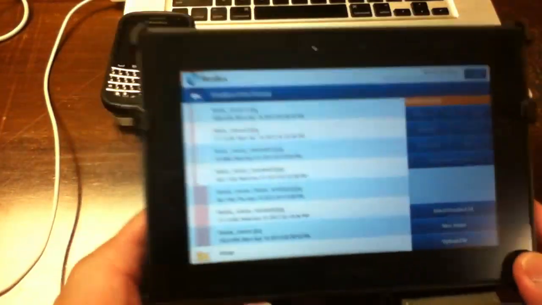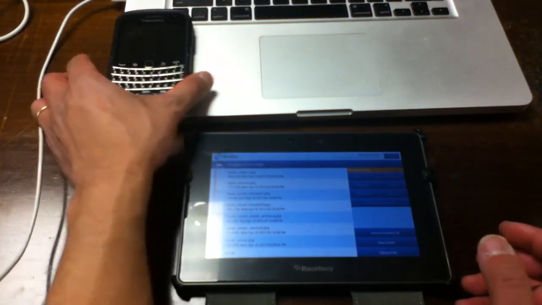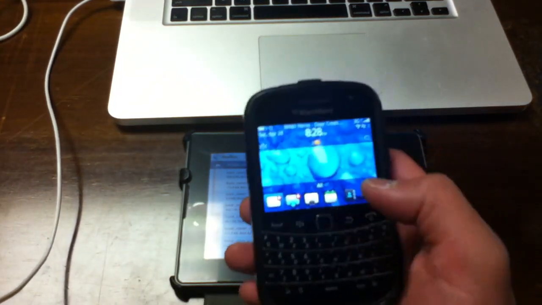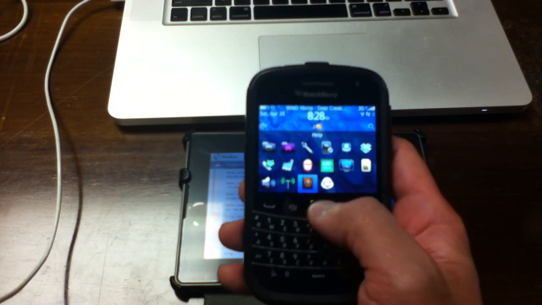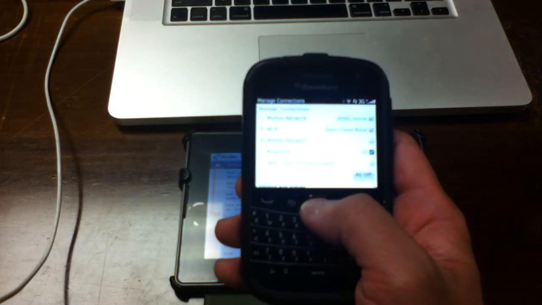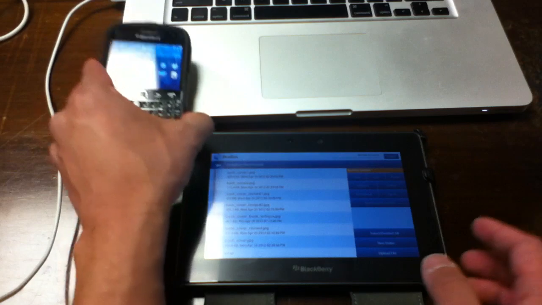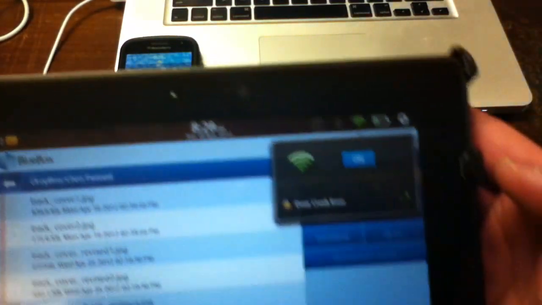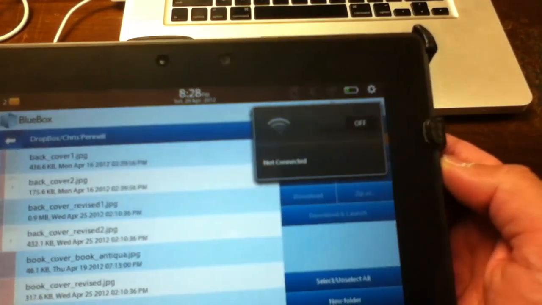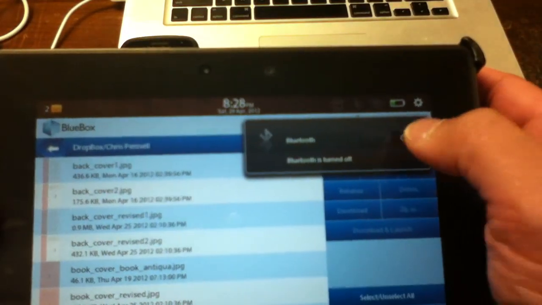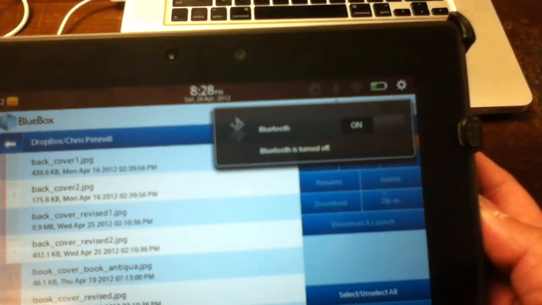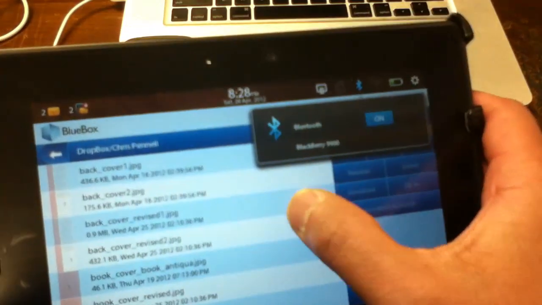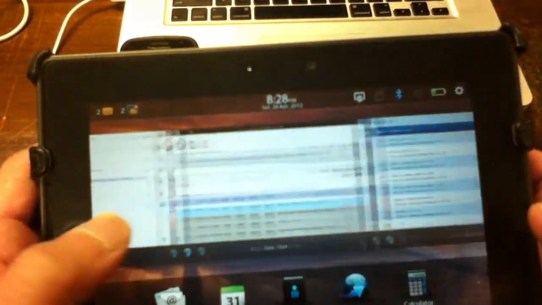The PlayBook is a perfect companion to my BlackBerry Bold. When I don't have access to Wi-Fi, I can just connect it to my BlackBerry Bold's data plan. Let me just turn on the Bluetooth. It is on. And I'm going to demonstrate how it would connect. First, I will disable the Wi-Fi and I will enable Bluetooth. And now we should be able to browse.